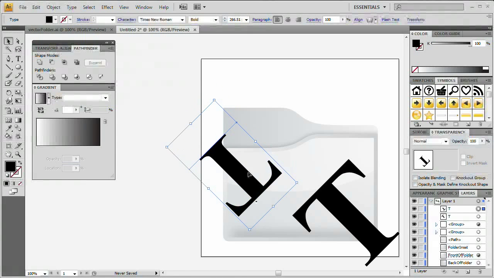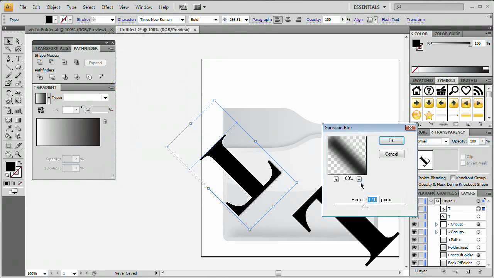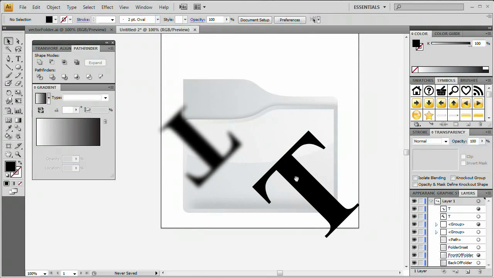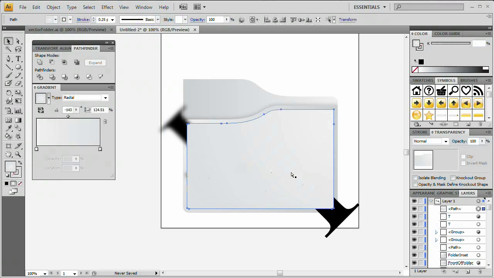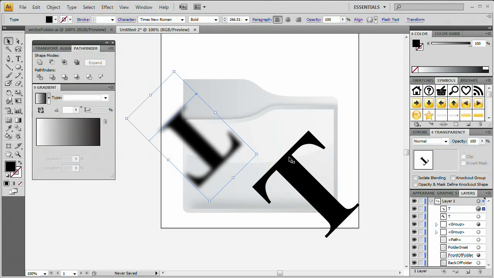There we go. And I'm actually going to blur this letter T here, so I'm going to go Effect, Blur, Gaussian Blur. And we don't want to quite do 12. We're going to do something like 5. Yeah, 5's good. Now, actually, you know what? Don't paste that shape in front yet. Just hit Command or Control Z to undo that.